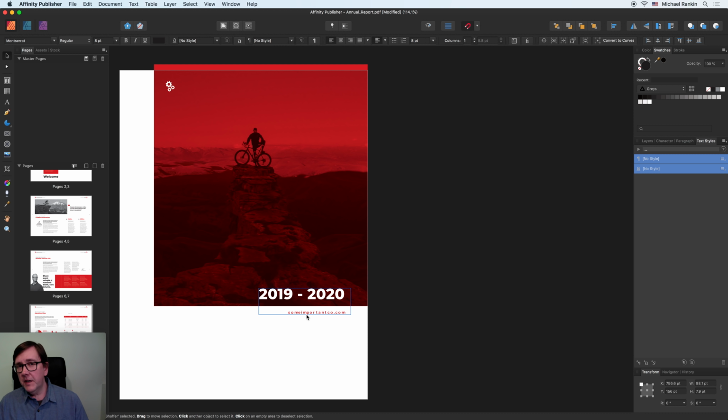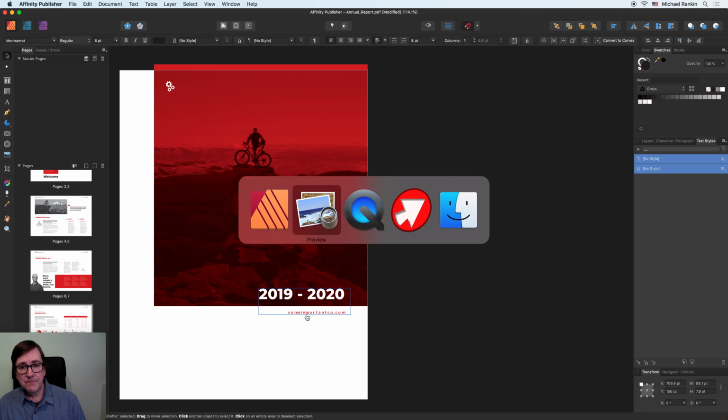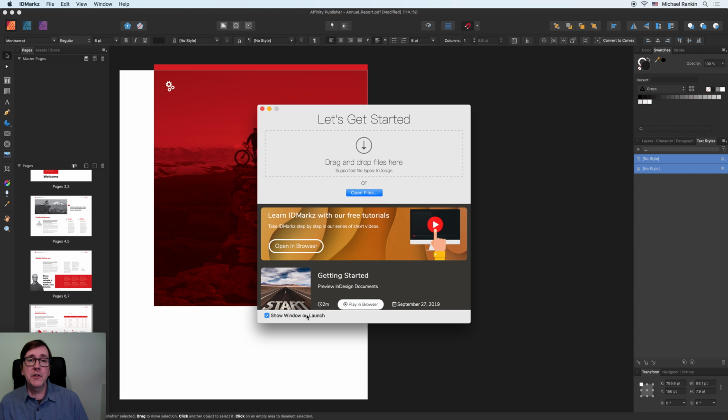So if you don't have access to InDesign, the third-party tool that you can use is called IDMarks from marksware.com. I'm going to switch over to that. And you can purchase this as part of a subscription or just a one-off purchase if you don't want to get involved with subscription software. And I can use IDMarks to open an InDesign file even if I don't have a Creative Cloud subscription. And then I can export out the IDML to open in Publisher.